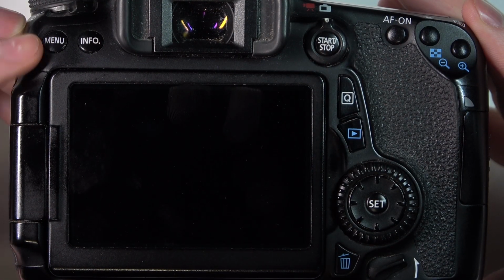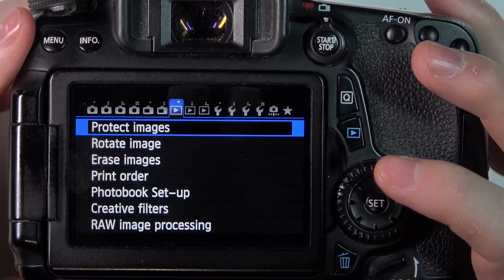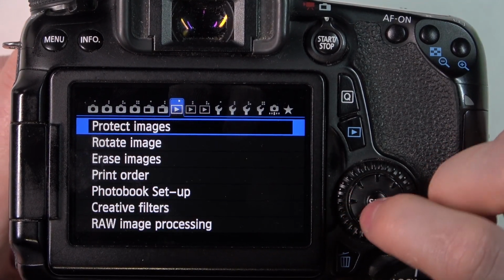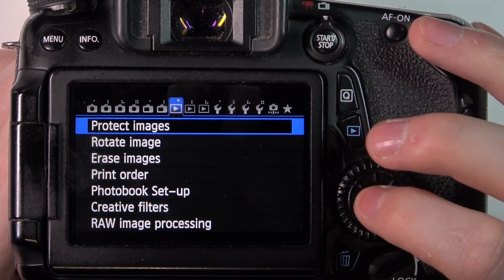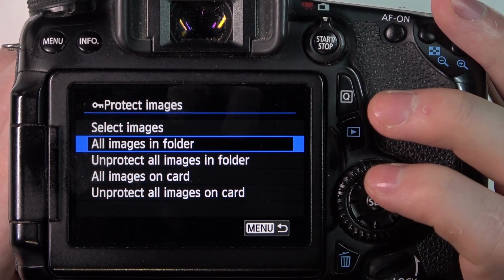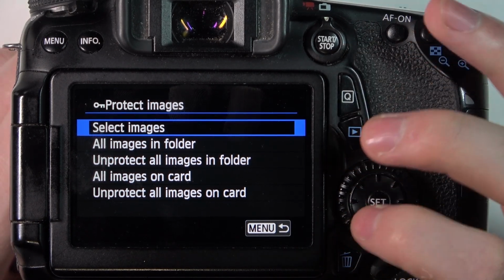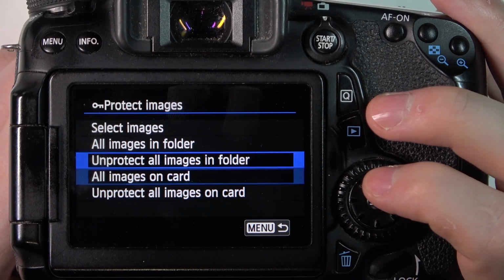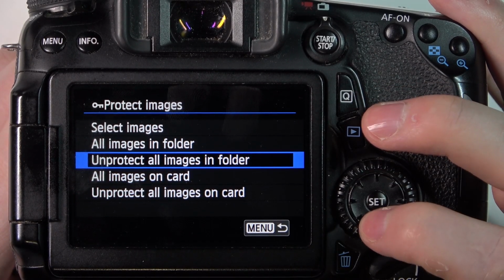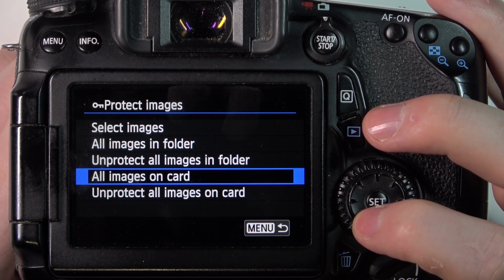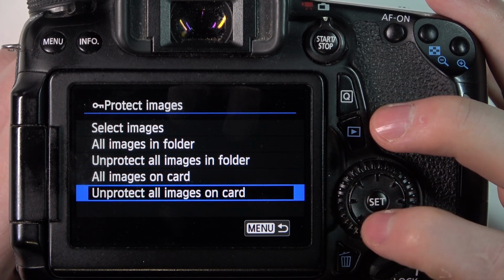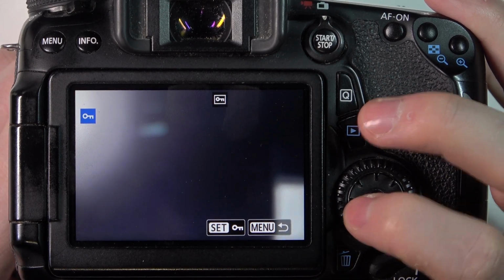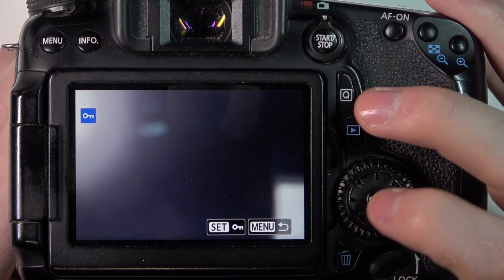And to do this we'll need to click on menu, then move to this page right here, and you can do that by clicking on this wheel button. First option is protect images. Now you can either select individual images, select all images. You can also unprotect all images in the folder, select all images on a card, and unprotect all images from the card. Now let's select one of the photos and click on Set.